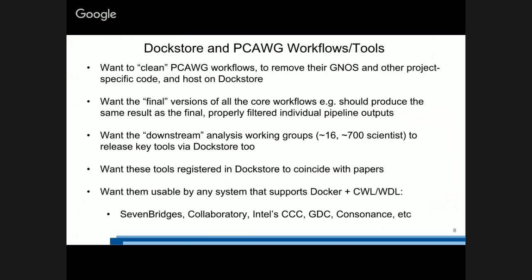And then finally, since we use a standardized CWL descriptor and Docker for Dockstore, we want other systems to then be able to run these Peacock workflows and tools. And that's the ultimate goal, is we can publish, point to those tools, and then have other people in other systems be able to leverage and run them to increase our sharing with the community.